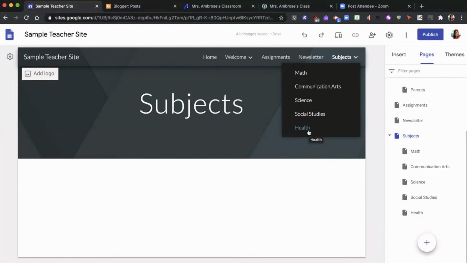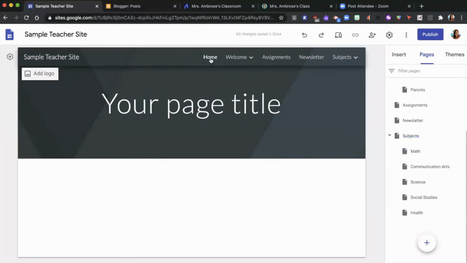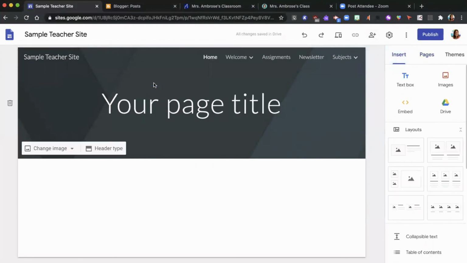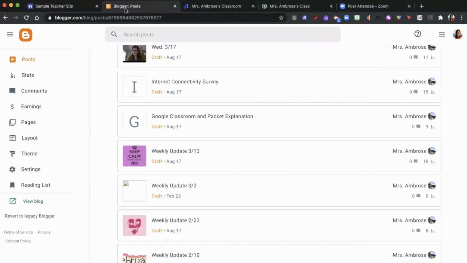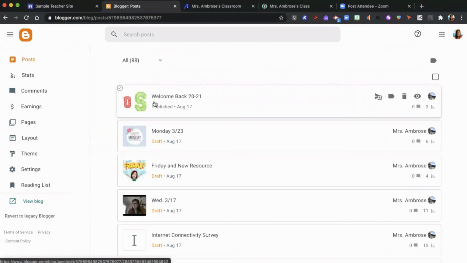I kind of have a starting point, but I'm not really a fan of how this looks. Okay, so I'm going to click back to my home page, and now I can insert things. Now I had Blogger for a long time. I used Blogger for many years. I had my own blog before I started teaching, so I was comfortable with Blogger.